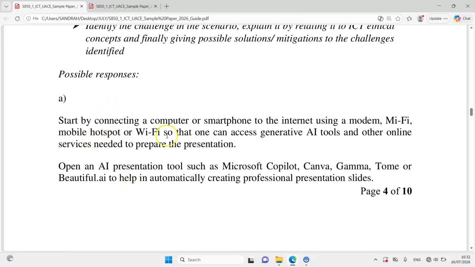One would start by connecting a computer to the internet. Remember, these students have laptops and smartphones, so you would start by connecting to the internet using either a modem, a MiFi, a hotspot or Wi-Fi, so that they can access AI tools and other online services needed to prepare for the presentation.